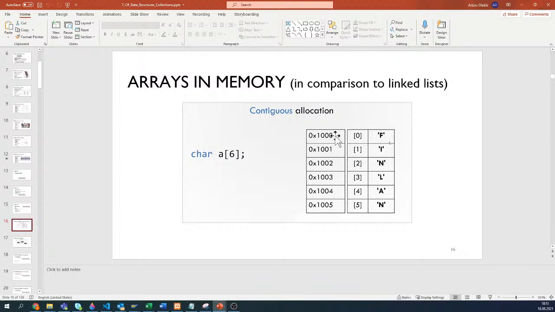Yes, that means for the second element we need to add 1. That's why it's 1, and the first one is 0. So that's actually why the size of arrays cannot be changed: the size is fixed in memory, and if we want to change it, we cannot really allocate another place of memory there.